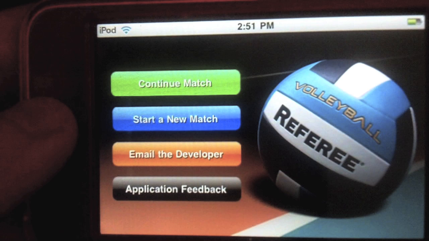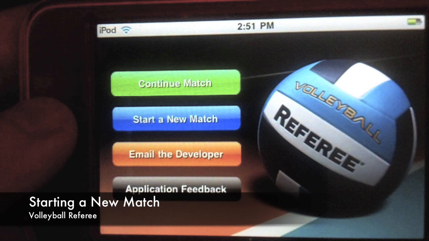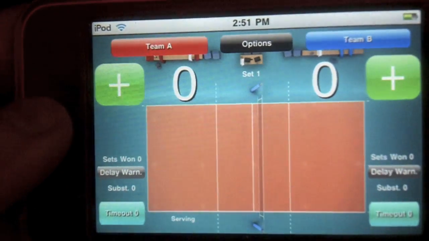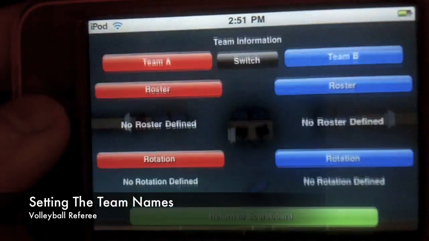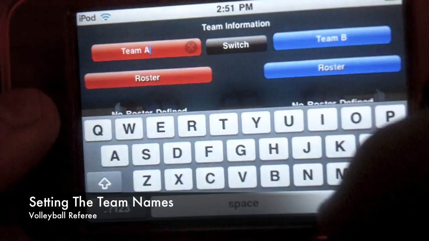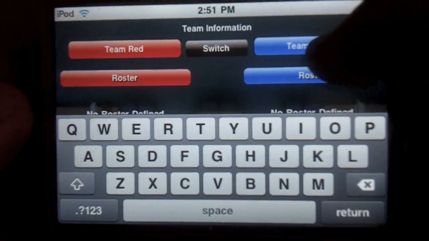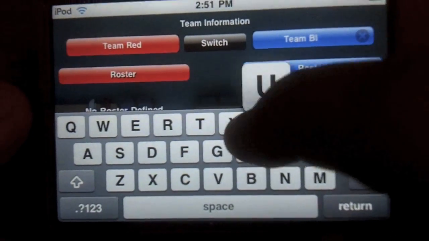So the first thing that I'm going to do is start the application and click on Start a New Match, and this will bring up the scoreboard. Then I'm going to need to go to Team A or Team B and open the Team Information button. I'm going to change the team name of Team A to Team Red, and then I'm going to change the name of Team B to Blue.